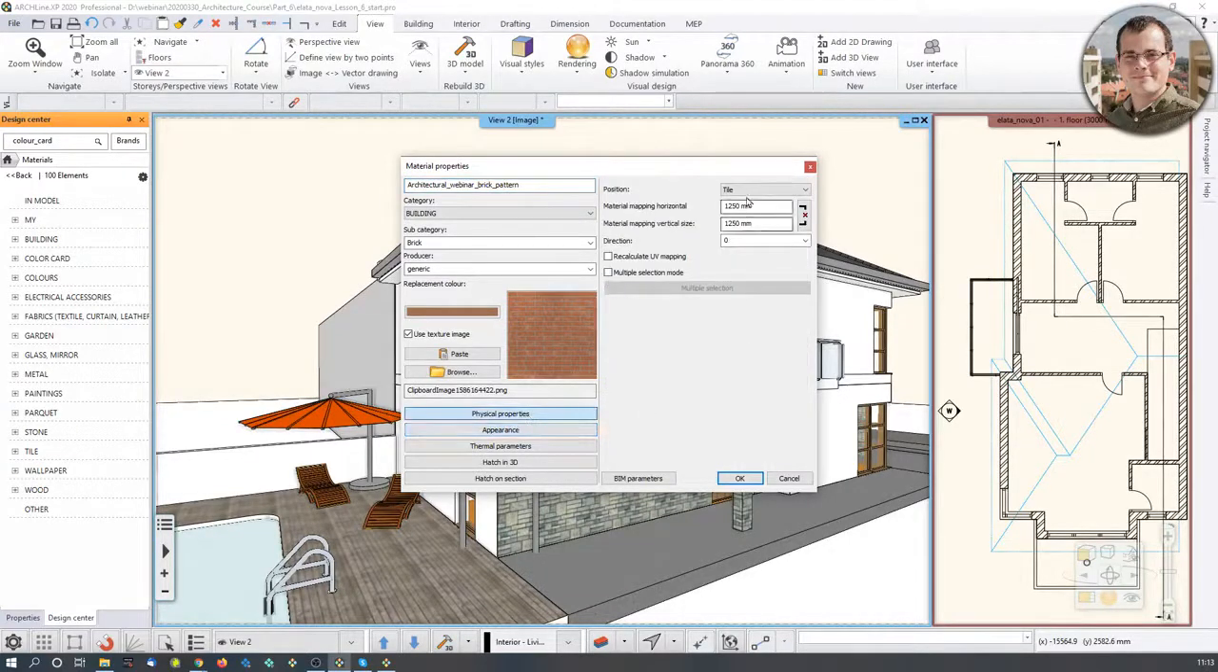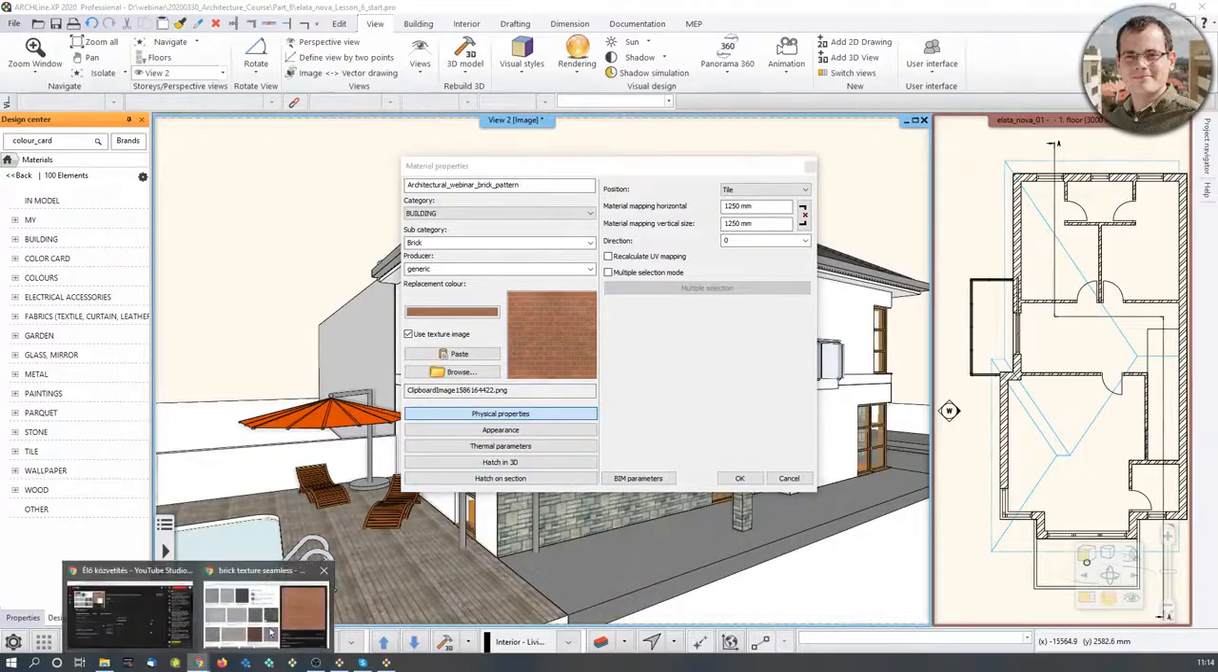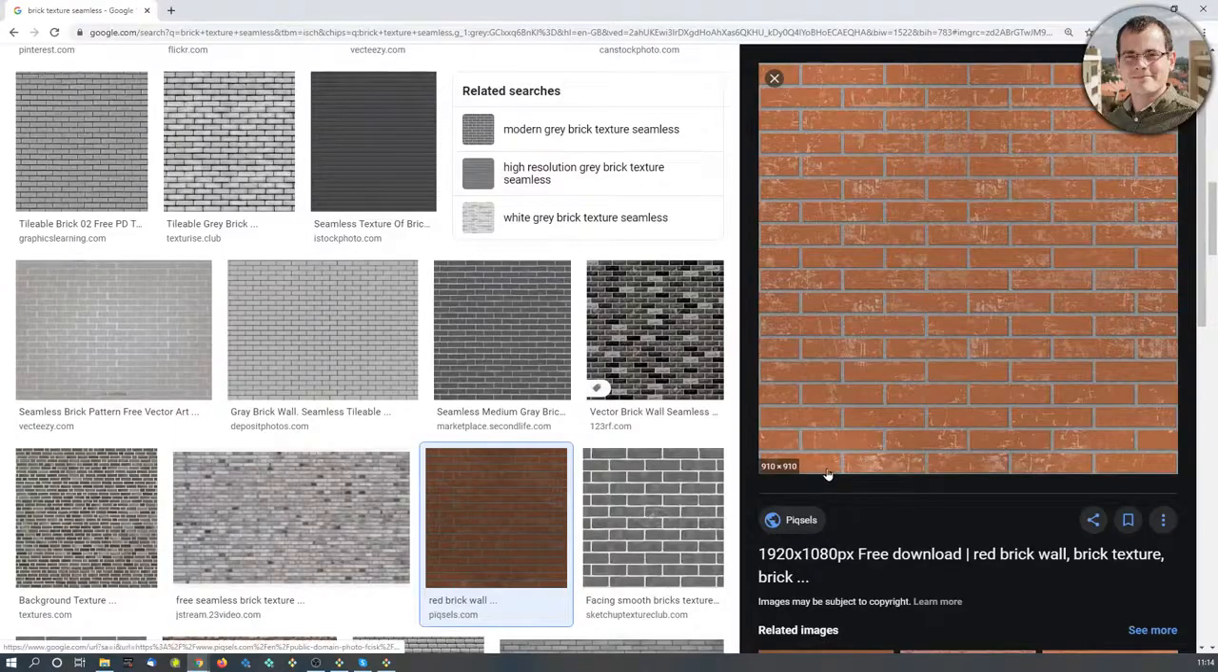Physical properties. Now I need to define the size of this element. Okay, how do we know how big this should be? Now this is where some calculation comes into the picture, because we saw that there's 1, 2, 3, 4, 5 bricks in this direction, and this is a square, so this size and that size should be the same. So how do we know how big this should be?